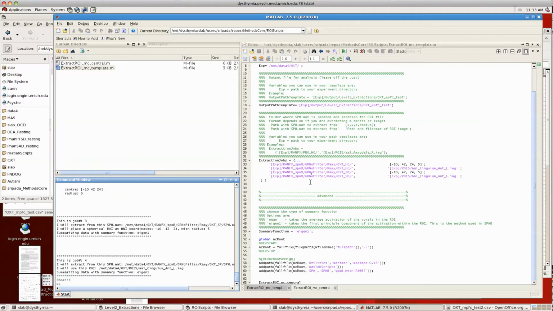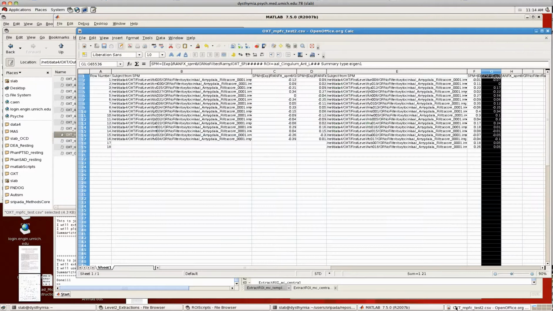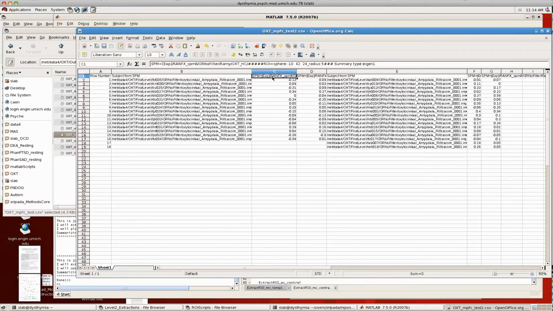So right now, if I go to this folder, I should be able to see my output. And in fact, I have that folder right here, and here is that file, and this is what the output looks like. So some things I want to point out. There is a header column over here that says each of the ROIs that I've used. So look at this one right here. It says the spm.mat is located here. The ROI is a sphere. Here it's MNI coordinates, it's radius 5, and the summary type is eigen 1.